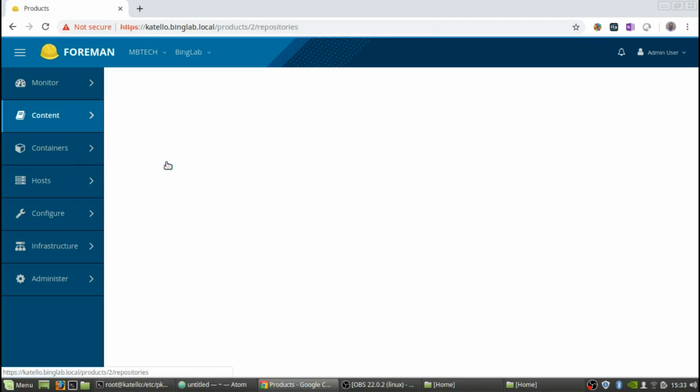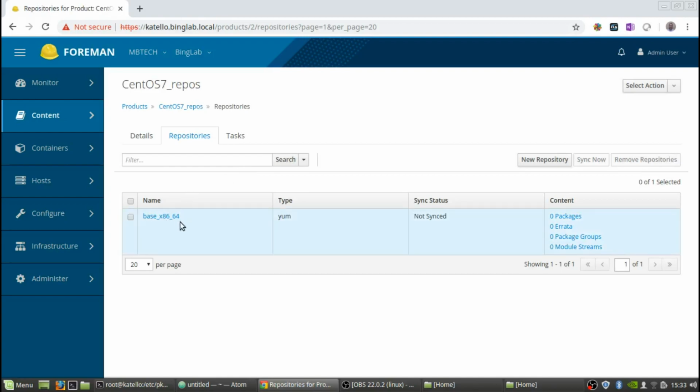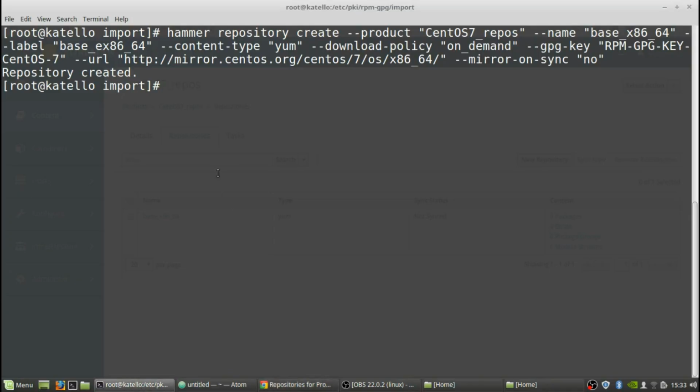And if we click the actual name, we can actually see that repository is there. Base x86_64, 0 packages, 0 errata, nothing in there. It makes sense because we haven't synced it, we haven't done anything. So I just wanted to show you that from the web GUI. Okay, so we've got that one created.